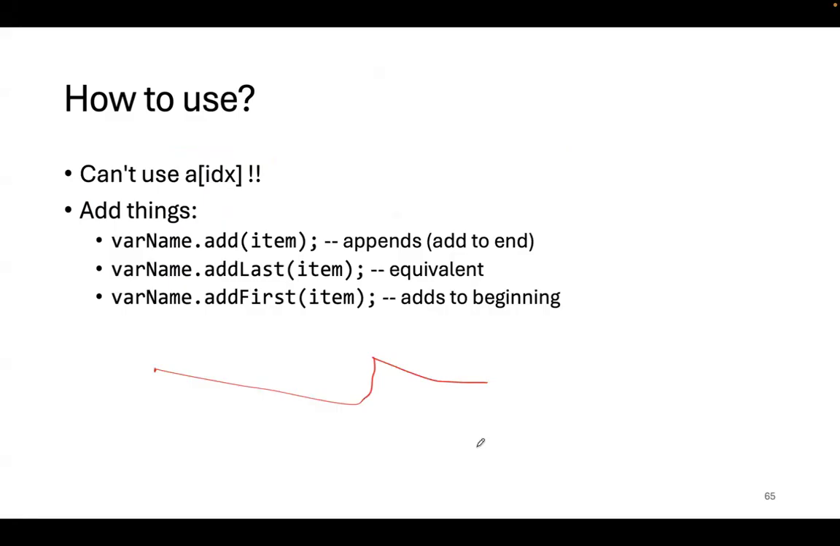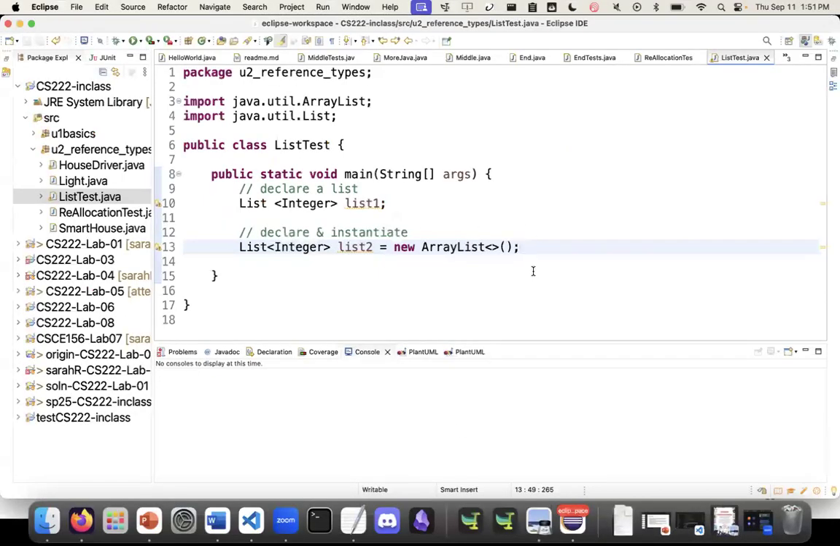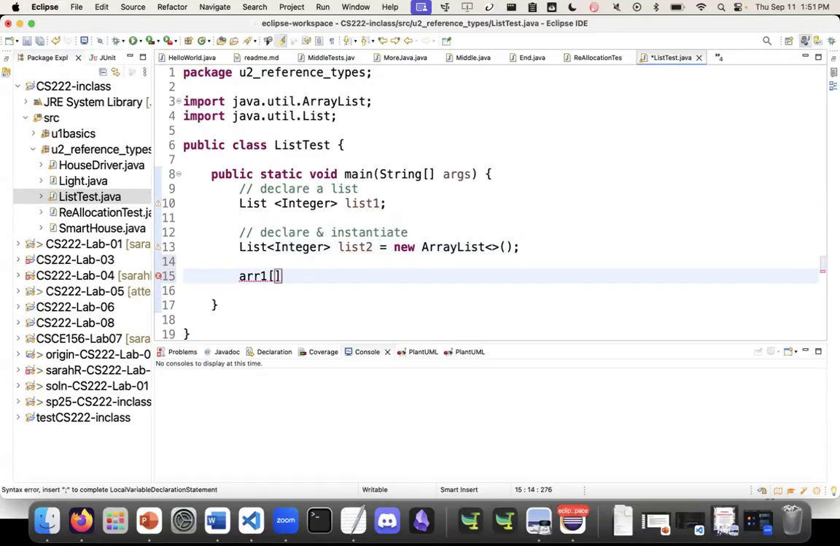So let's talk about how we use it. With arrays, let's say we have array one defined. We can use the square brackets and say array one at space 0 is equal to, say, 34. But we can't do that with lists. So let's try and do that with list 2. I get an error saying the type of the expression must be an array type, but it resolved to List<Integer>. And so what that's saying is, you gave me something that I know how to do with arrays, but you've given me a list, and I don't know how to do that with lists.